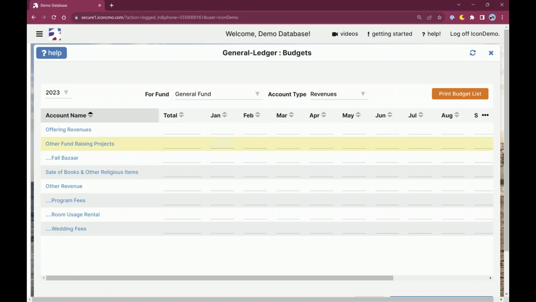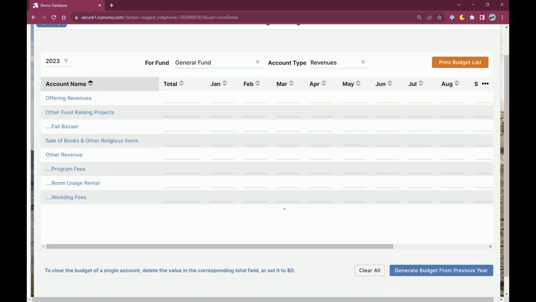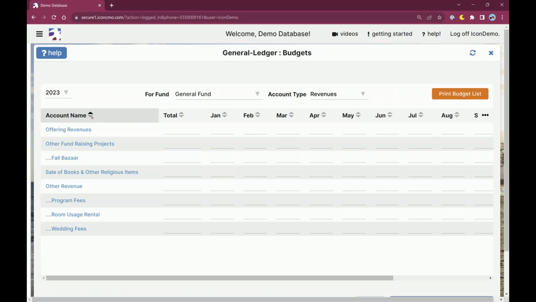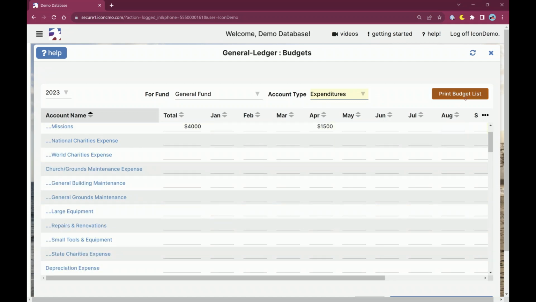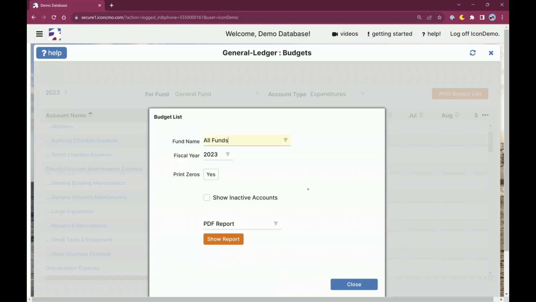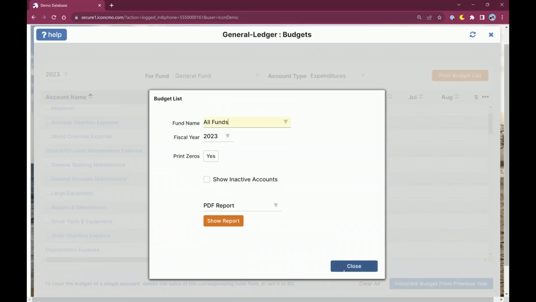Okay, so once you get all of your budget numbers actually in, I'm going to make sure I'm under the screen where I had numbers. There we go. So I only have a couple. But once you get all your budget numbers in, you can print a budget list right here. So there's an easy print button right on this screen.